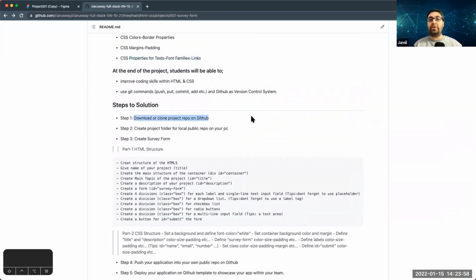Download or clone the project from the repo on GitHub, which I haven't. I've just created a folder on my desktop and I directly created my files inside it. So again, create a project folder, a local public repo on your PC. Well, that's my folder, I already created. And now let's create a survey form.